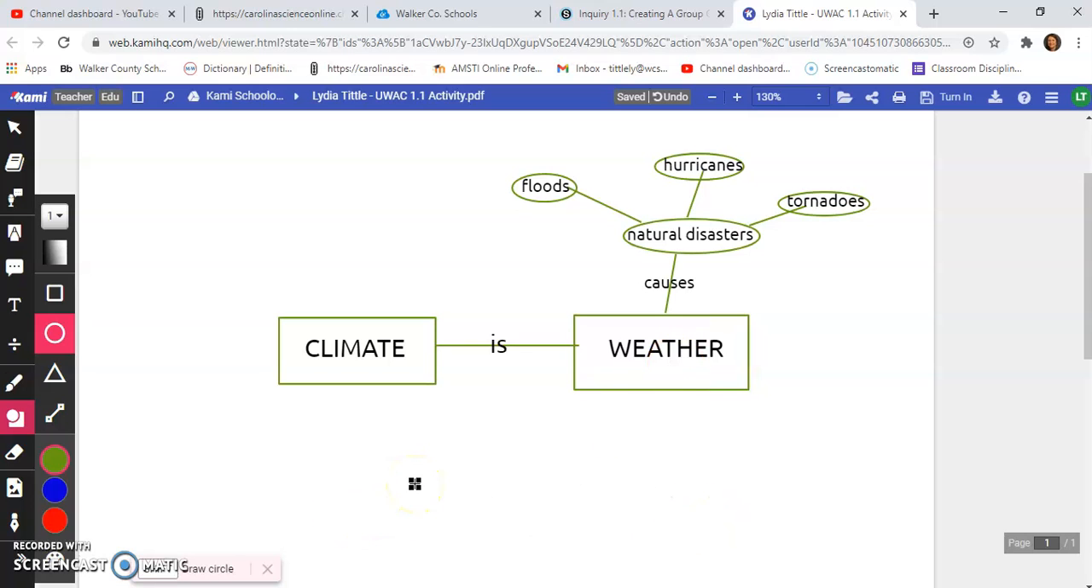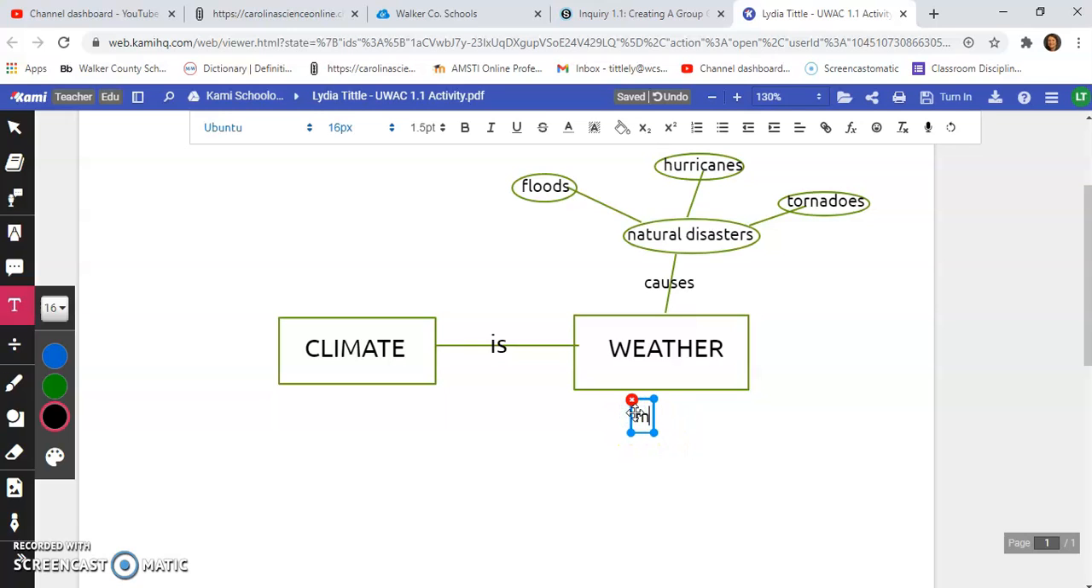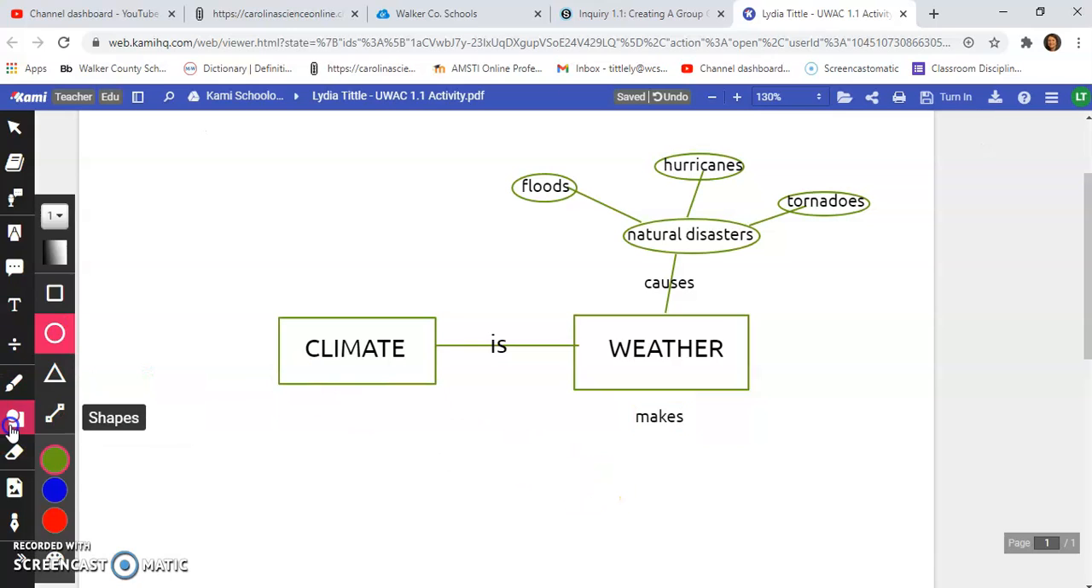Okay, let's think about weather a little bit more. Another aspect of weather is that weather makes certain things. Weather makes snow, rain. So I'm going to draw lines first. Okay, let's think about what rain makes.